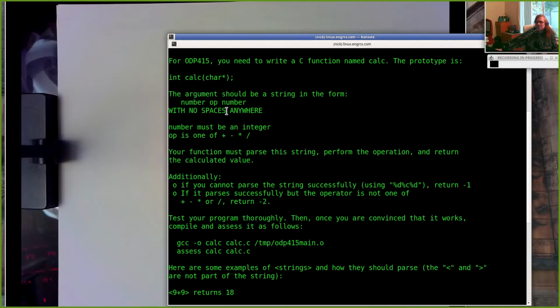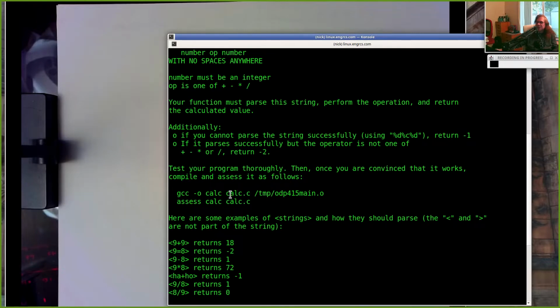All right, so that's your calc function. Write that, test it with your own main program. And then when you're pretty sure it's working, go ahead and link it with the test bed, ODP 415 main.o/temp, and then assess your executable.